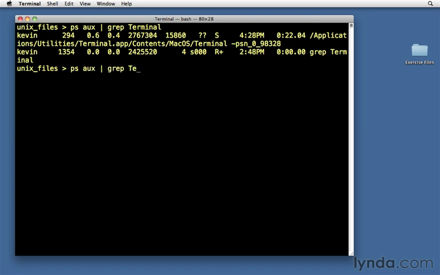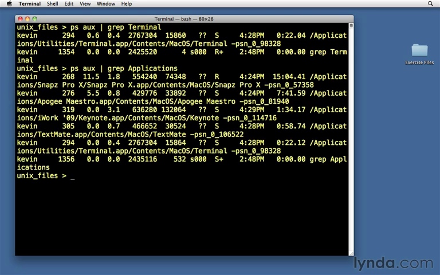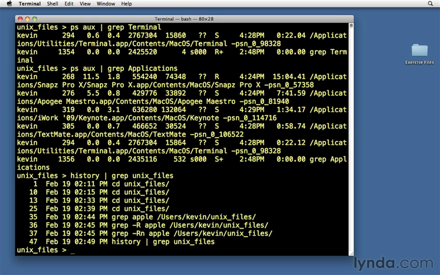Or we could say, all right, show me everything that has applications in it. So now all of my Mac applications will show up and I can see just those and not have to sort through that whole list of running processes. Another place that it's useful is with the history. So for example, let's say history, and let's grep that for Unix files. Every time that I've made reference to the Unix files directory, we also could then use this as shortcuts to be able to run those commands. We saw how to do that when working with our history.